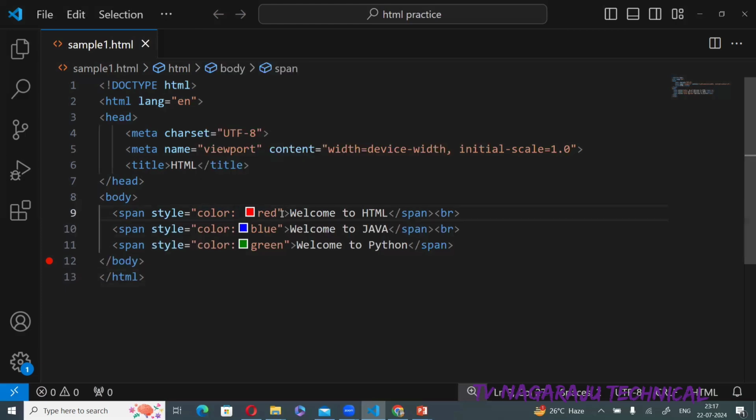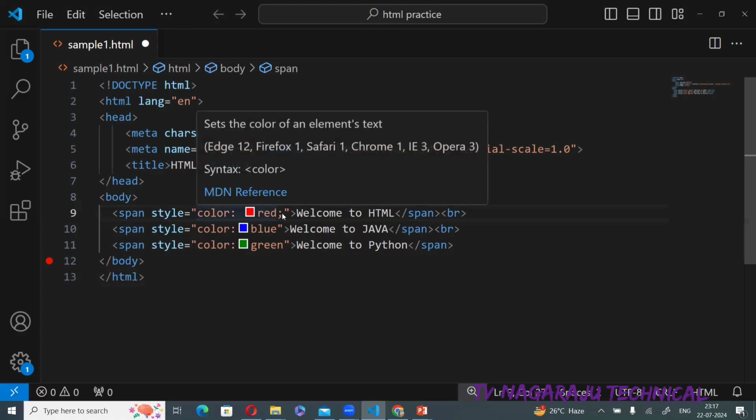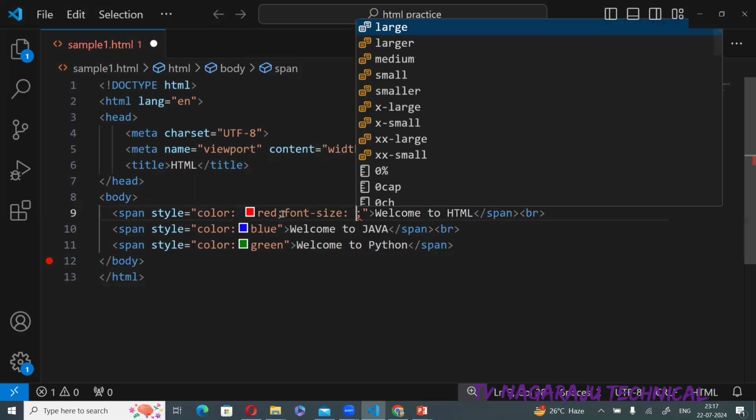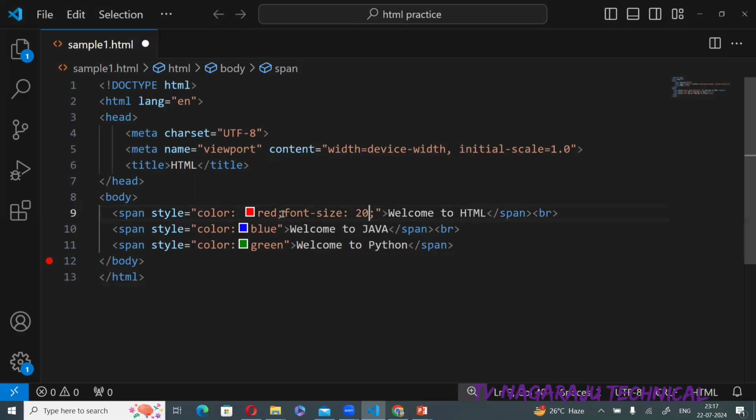Now, whatever other properties you want, you can give those also. For example, this is a semicolon. Each and every property is separated with a semicolon. Everything is inside quotation marks. Style is equal to color colon red semicolon. Next, two different things are available. For example, font size, you can give 20 pixel. For the last one, a semicolon is not required at all. Even if you give it, not a problem.